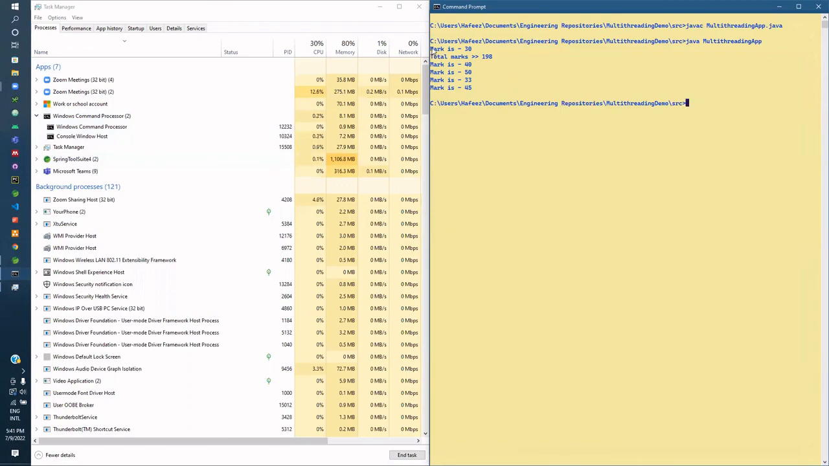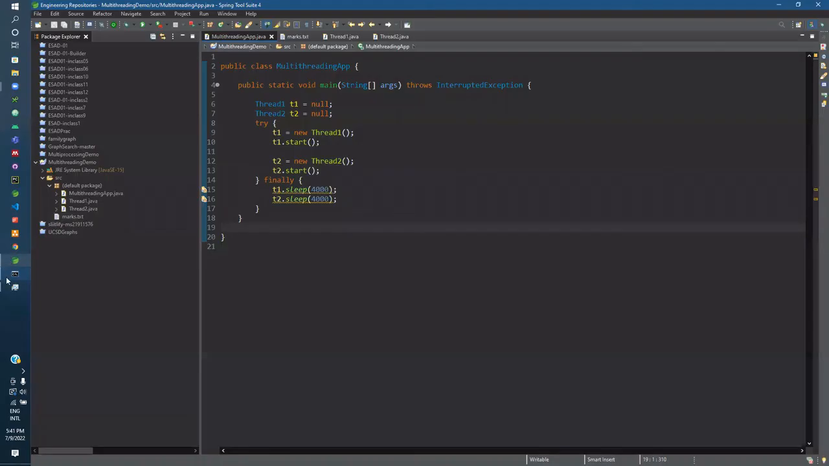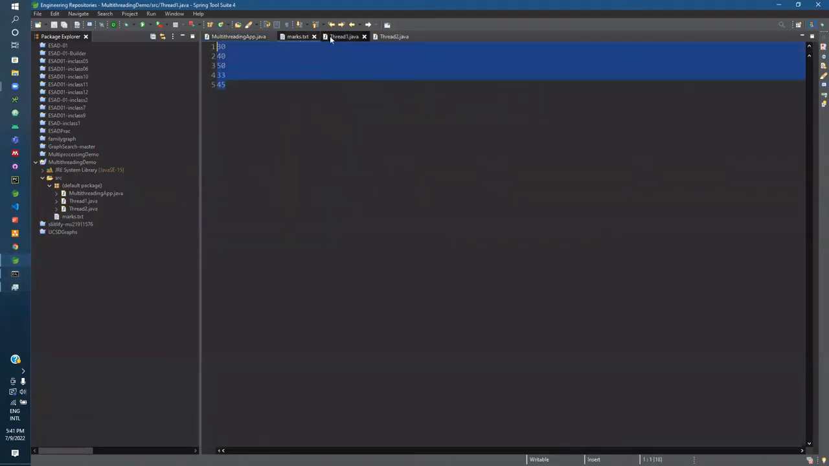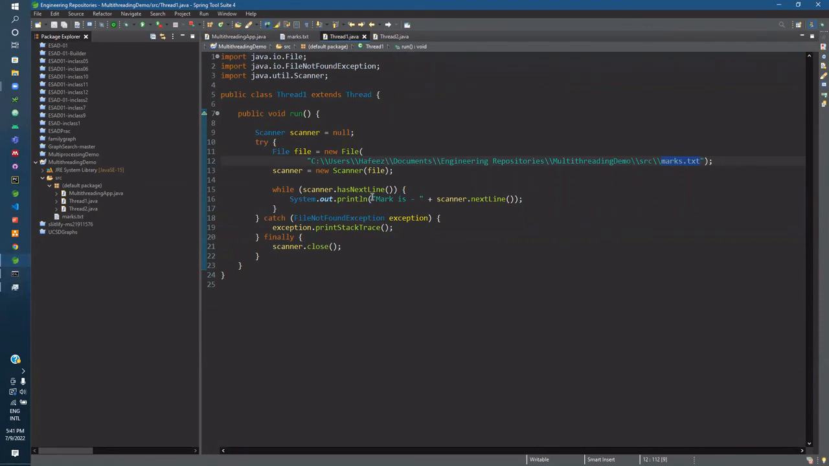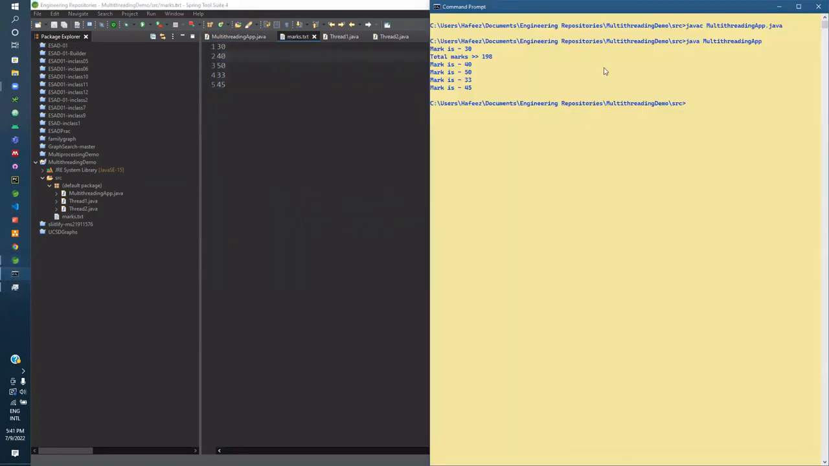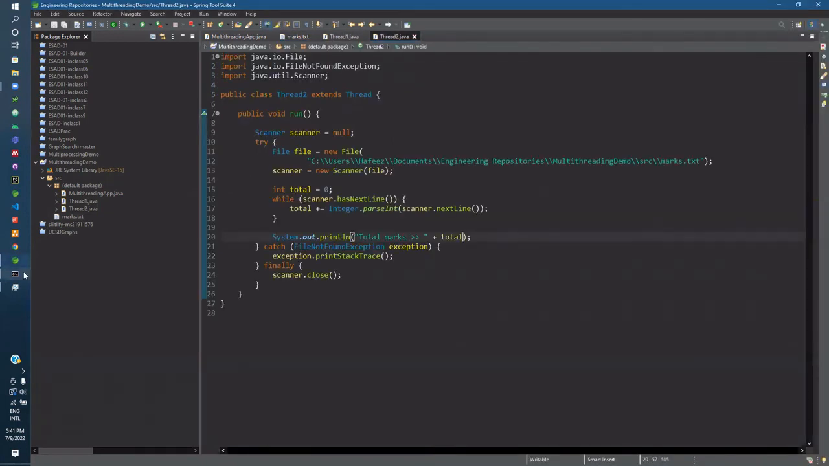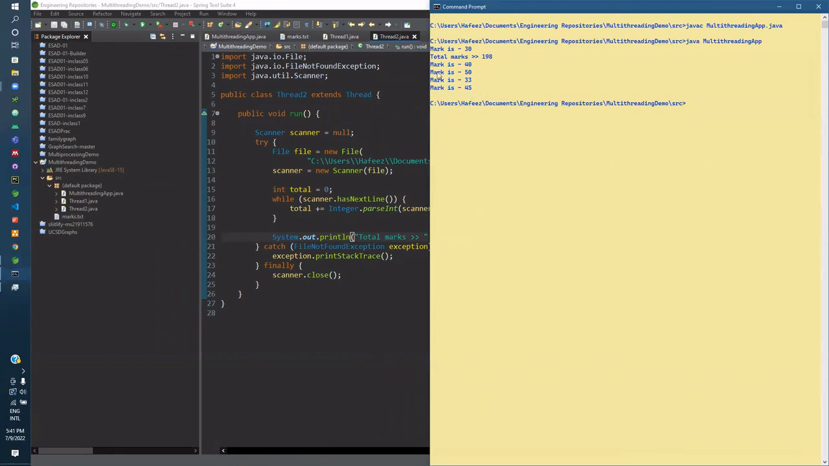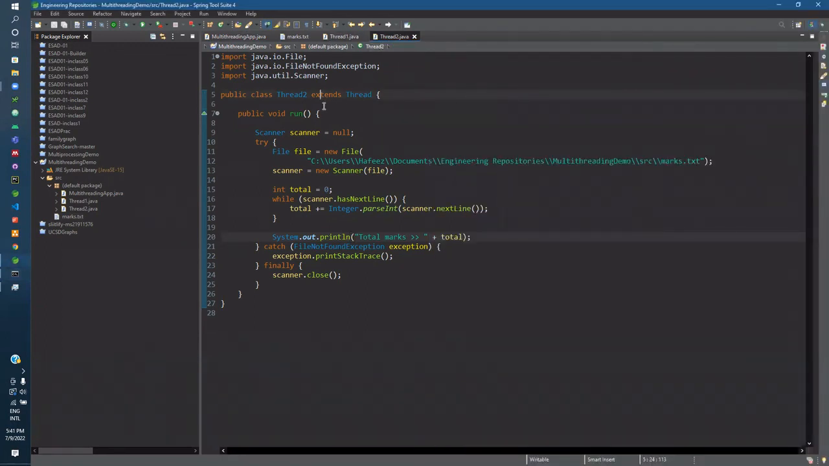Okay. Why is the output like this? Let me explain. In the first output, actually, it should be like marks one separately, right? And total marks is a different thread. But here the output is jumbled because both threads are running at the same time, because it's multitasking. That's why the output is like that.